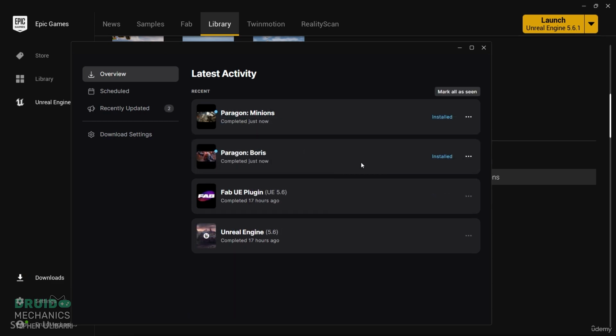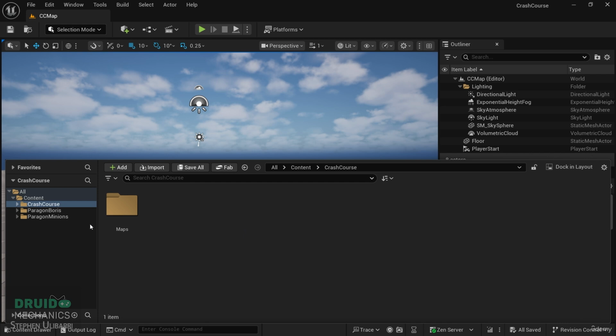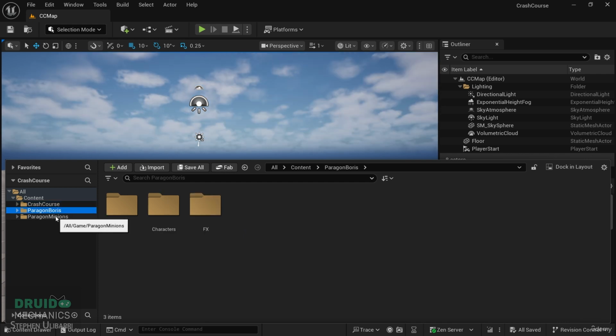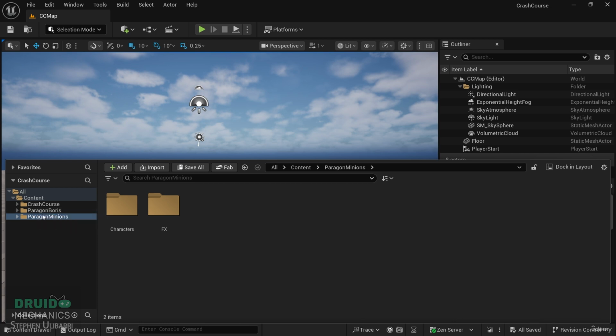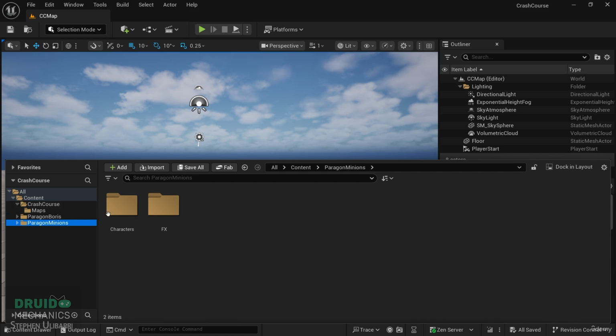We can also click on Downloads and watch the progress as it goes. And once that's completed, I'm done with my Epic Games launcher for now, and I should have Paragon Boris and Paragon Minions here in my project. Now I'm going to leave these outside of my Crash Course folder. I don't need to bring them in. You can if you like, but I'm going to keep them out here in the content folder, so we'll have 3 overall folders.